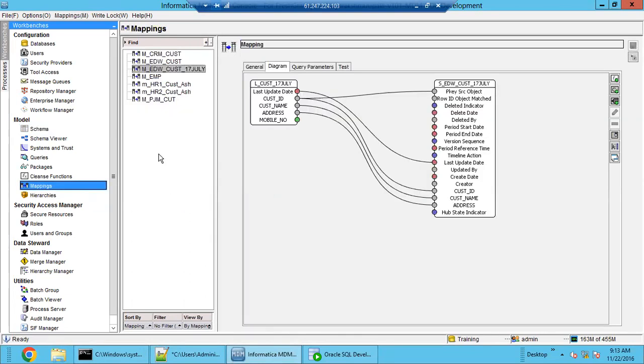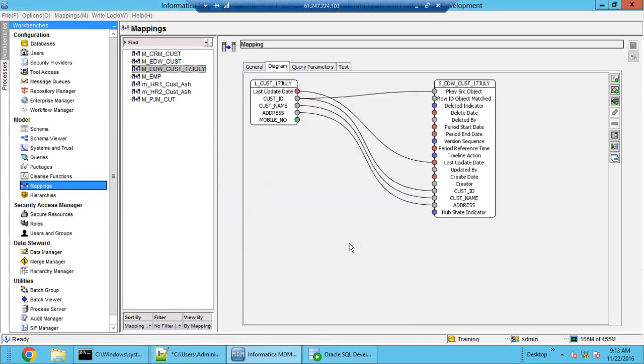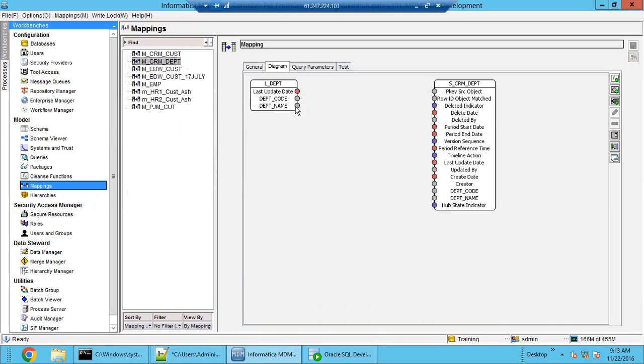Let's go to mapping and create a mapping for department. This is for CRM and DPT. Here let's select the landing table, and here let's select the stage table, CRM department. Okay, press OK. So here we got the mapping.